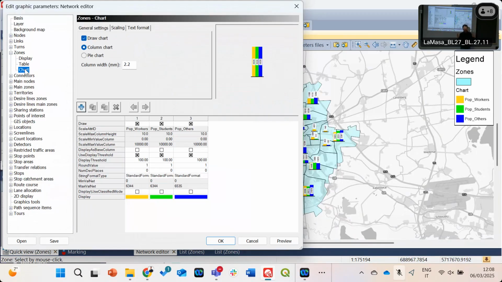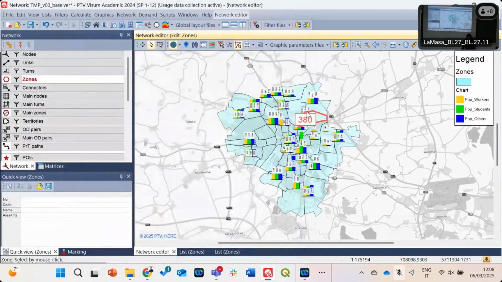I won't spend too much time on that. The point is, it's only a visualization matter. You feel free to play a little bit with graphic parameters to see if I modify the scale, if I move from a column chart to a pie chart, etc., etc. Feel free to play with this visualization. I will close this window.